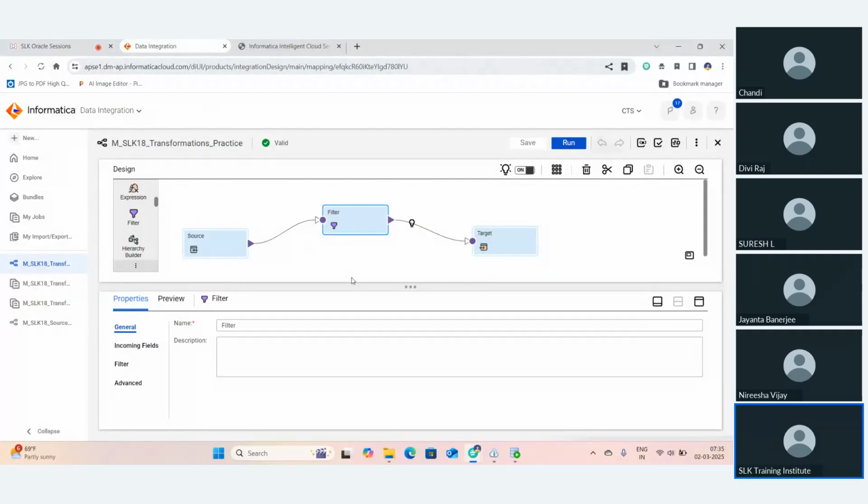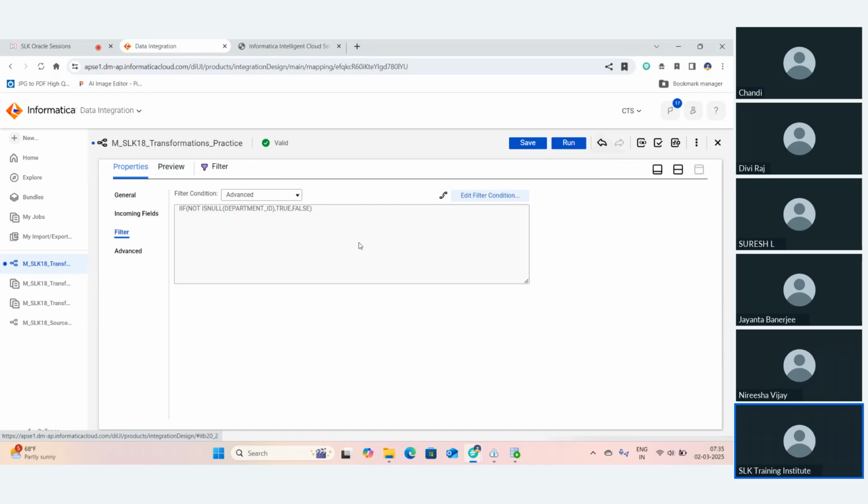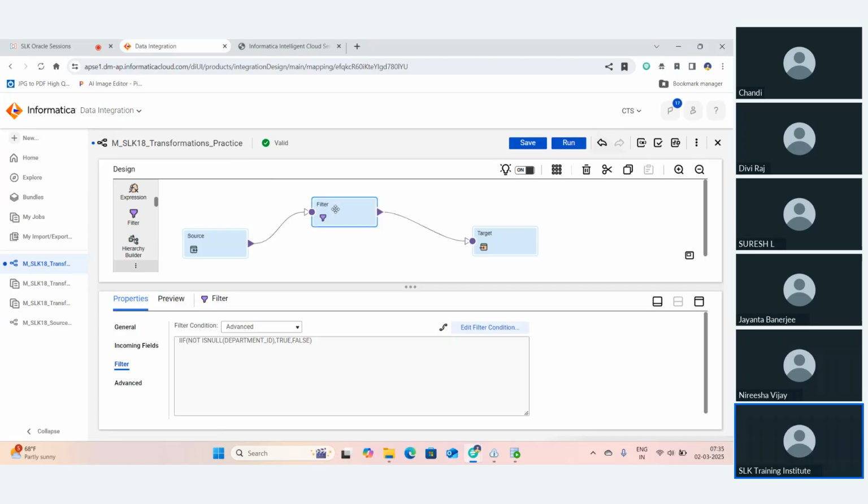The next transformation is router transformation. In filter transformation, we can give only one condition here. If we wanted to use multiple conditions and multiple flows, then we have to go with multiple filter transformations.